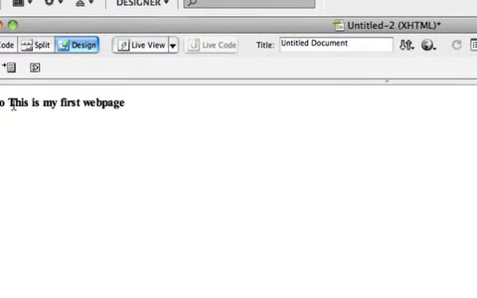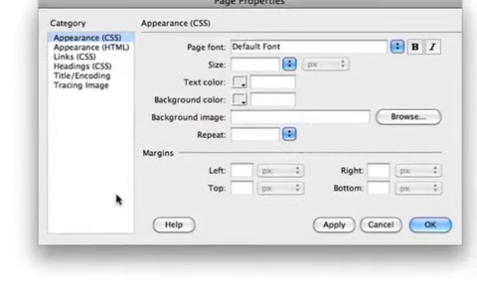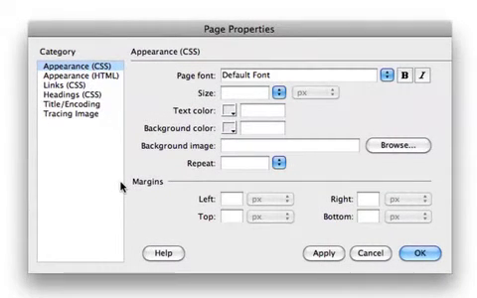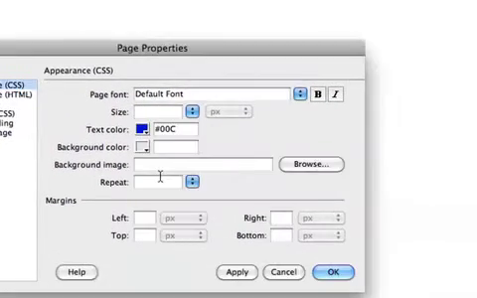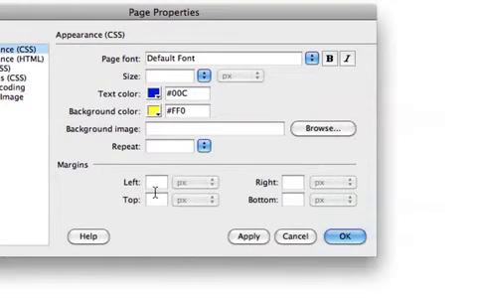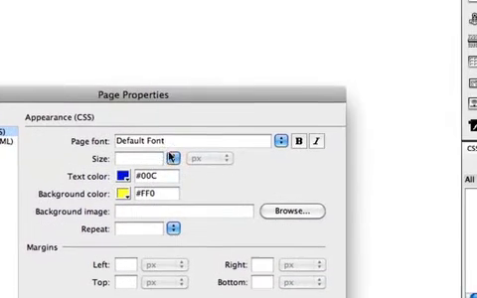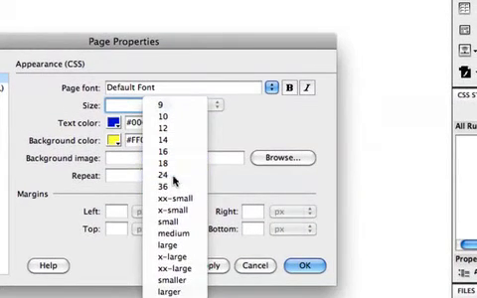But let's say I want to change the text of the whole entire web page. I simply can go to Page Properties, and you'll see properties pop up. Here I can choose text color. I can choose a background color for the whole entire page if I would like to. And I can choose a size. And I'll choose a big size, such as 24.